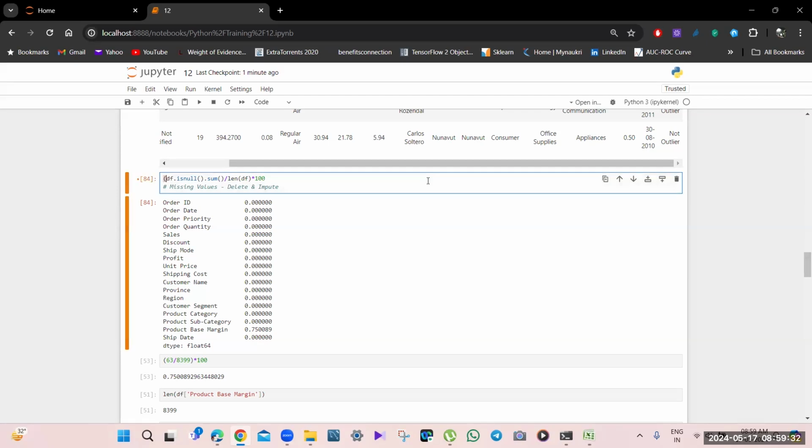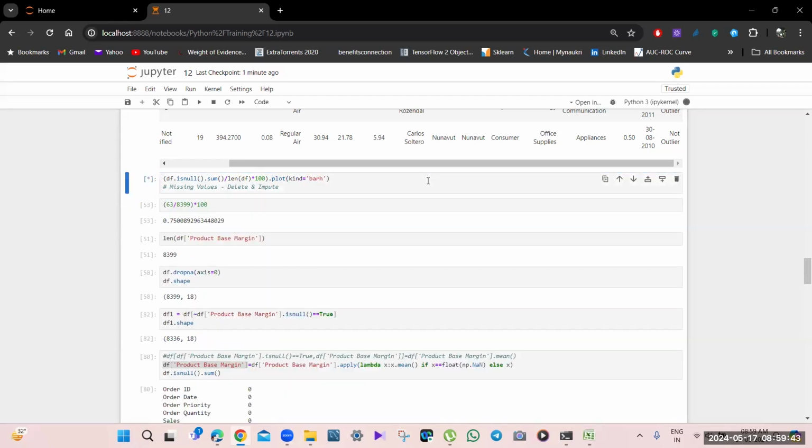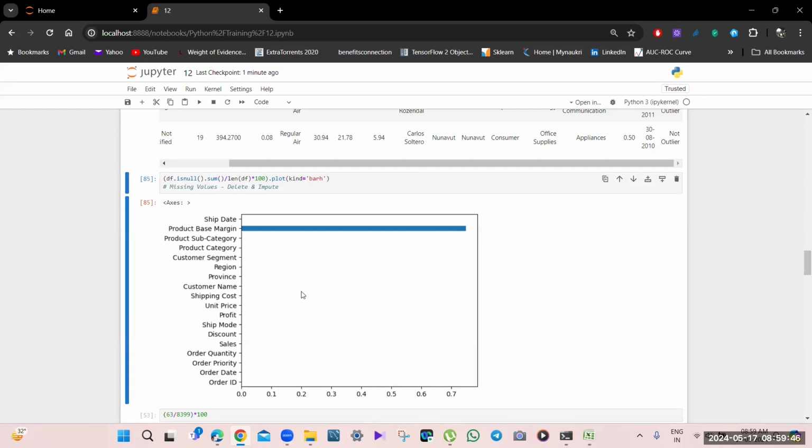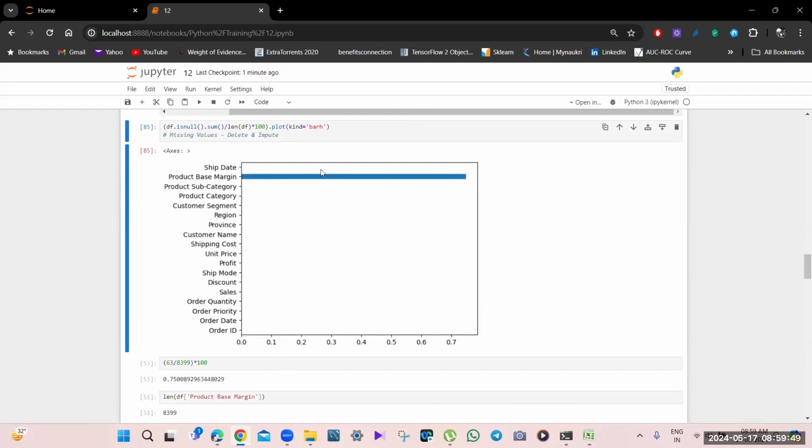And then if you want, you can convert that into a bar chart. So I can see only 0.7% is missing from the product-based margin. The rest all have no missing values. So those are the kind of tricks we can play to make it visually good. Otherwise, going through numbers is really difficult. And sometimes if you have to convince senior managers, this would be the best way to convince them in an easy way. So that is how you deal with missing values.